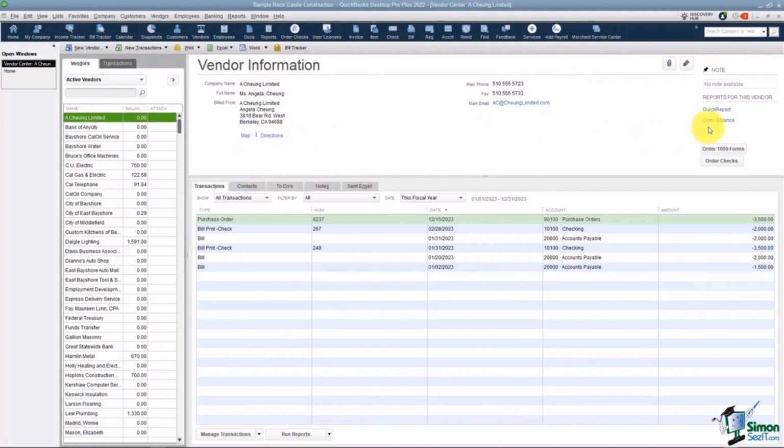And over on the right, you can see that if you wanted to run a couple of reports for this vendor, like a quick report or an open balance report, you can do that as well. Notice the option to order 1099 forms from Intuit if you want to, but you don't have to order them from Intuit. You can buy them anywhere you like, or if you want to order checks from Intuit, you can do that right here. Here's where you would go up and attach a file.